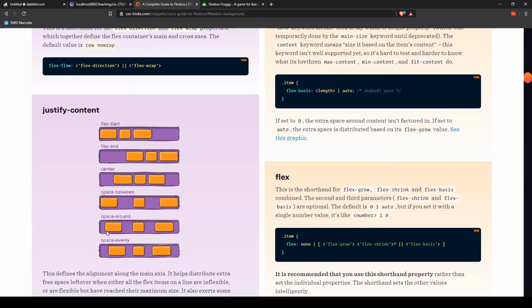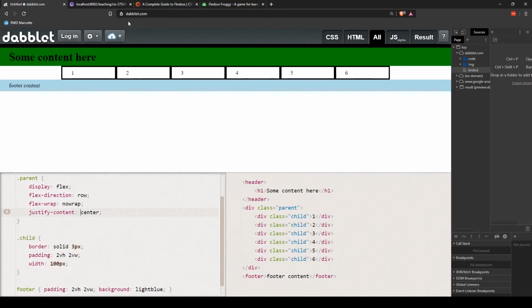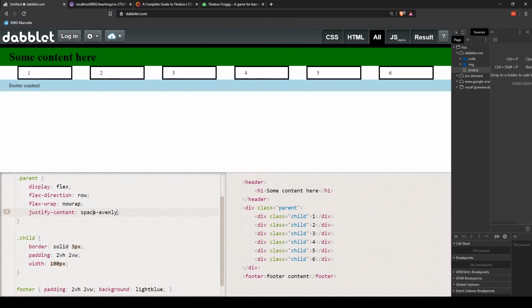I showed you this one, I showed you this one. Space-evenly is kind of exactly what it sounds like. It's going to determine how much space exists and just fill it in all around like that. We'll leave it with space-between for now.